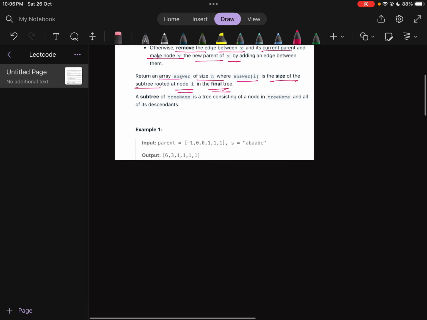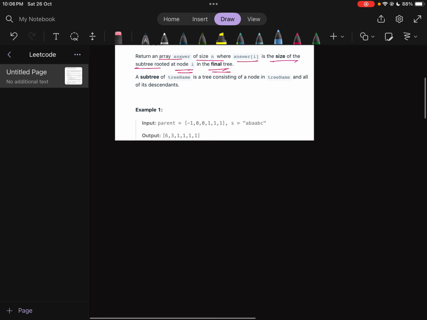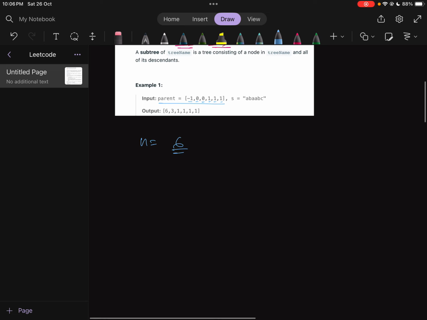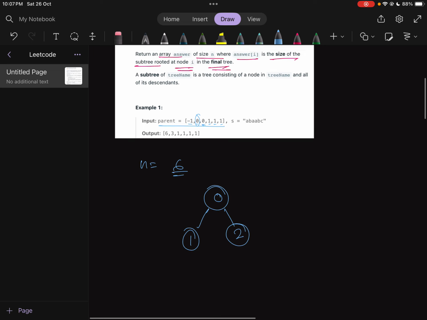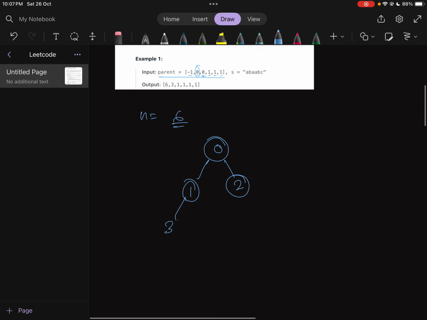Let's go to the example, that will be easy to understand. First of all, we are given a parent array. How many nodes are there? 1, 2, 3, 4, 5, 6. 6 nodes are there. They mentioned that 0 will be the root. Node 1's parent is 0. Node 2's parent is 0. Node 3's parent is 1. Node 4's parent is 1. Node 5's parent is 1.